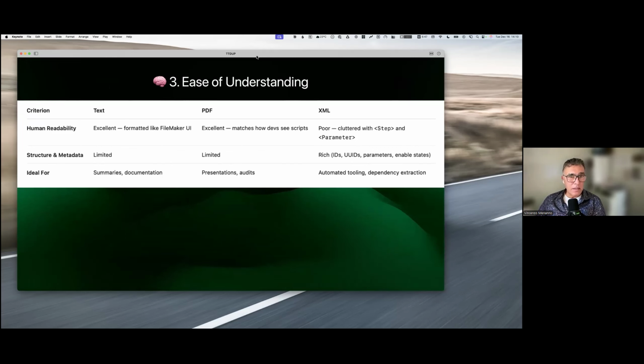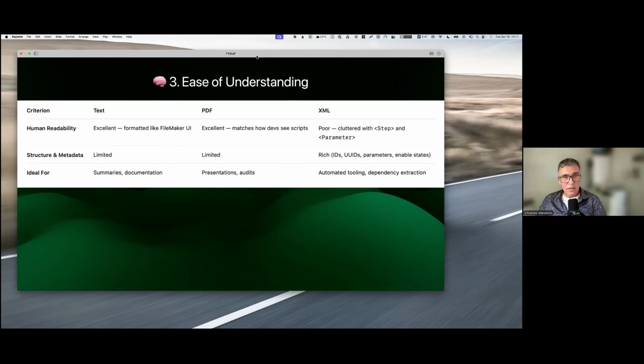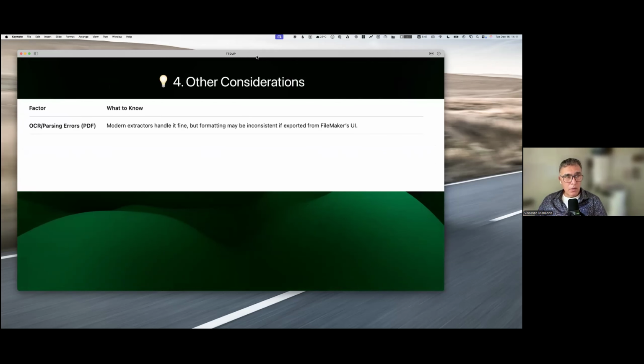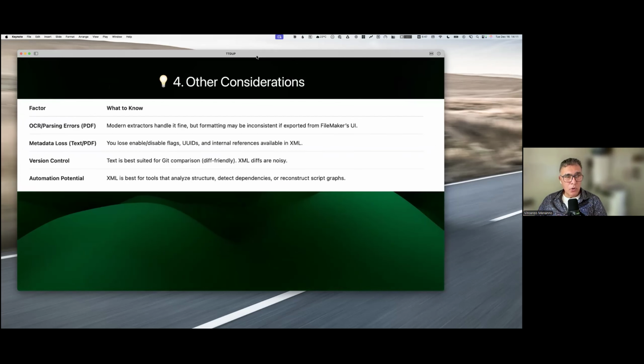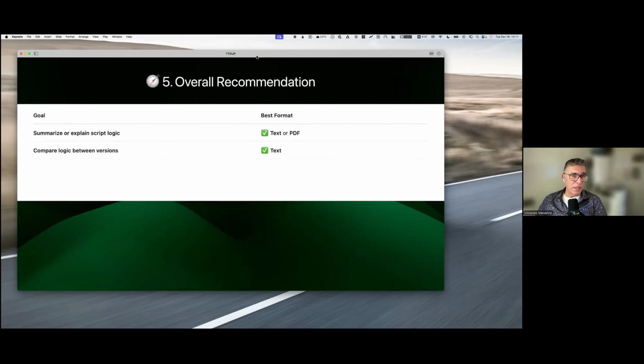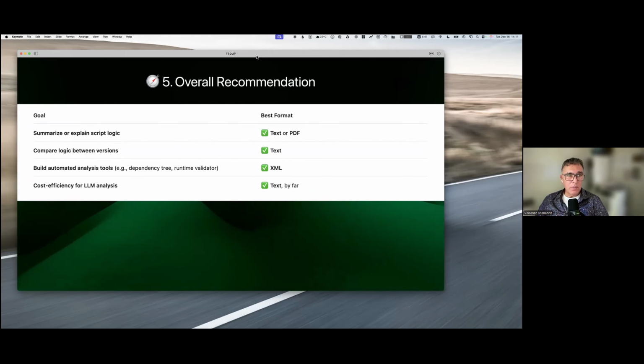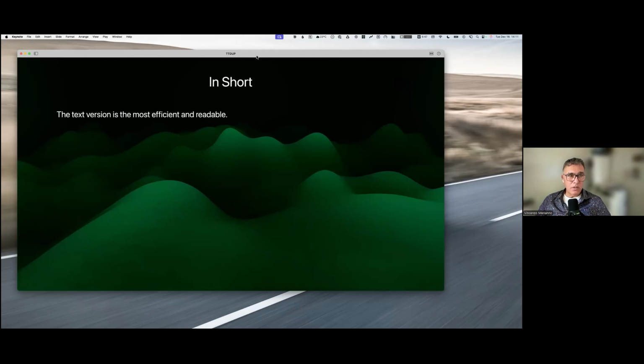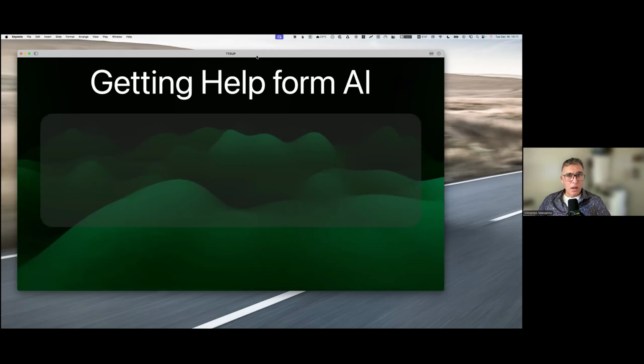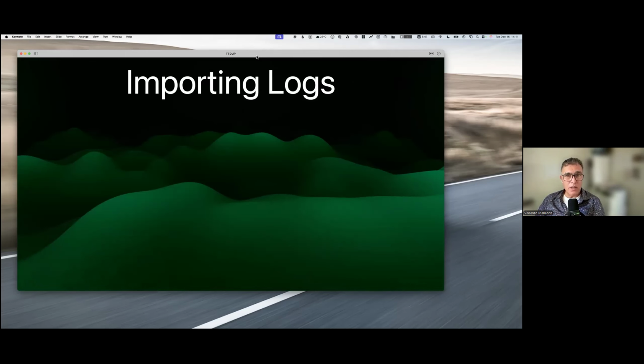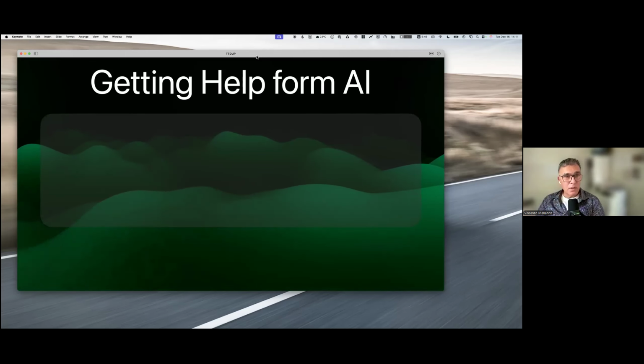The text is excellent. The PDF is also good, but the human readability of the XML is poor unless you deal with XML a lot; it's hard to sift through the tags to see the code. Then there's more analysis and an overall recommendation: for cost efficiency for LLMs, the text one is, in short, the best solution.